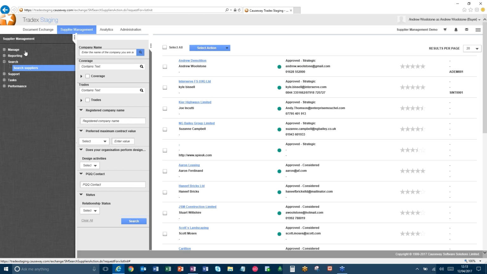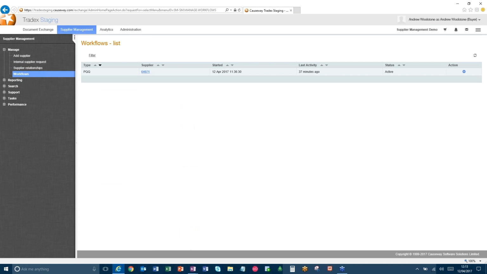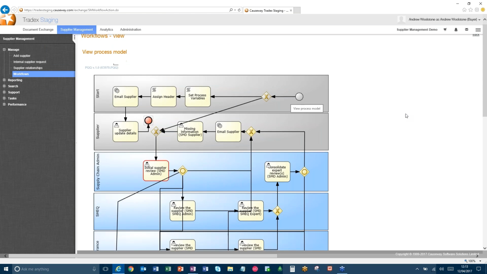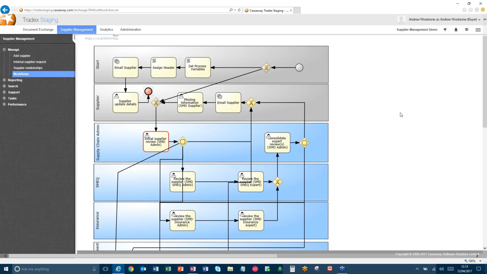So that monitoring and that accreditation, and I've used the term before, is around these workflow processes. So workflow is a business process tool that's embedded into the system. So you may have an accreditation process, so for example, something like a PQQ or a pre-qualification questionnaire, and we have the ability within the system to build on your behalf your process into the system. So this might be an accreditation that needs to be reviewed initially.